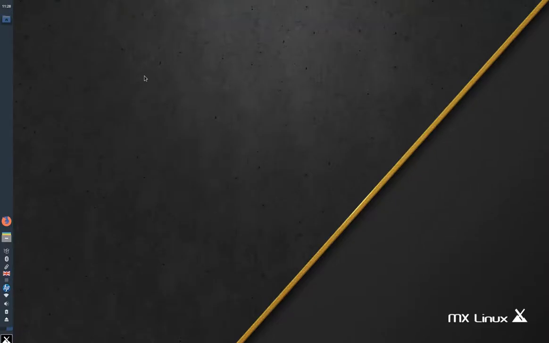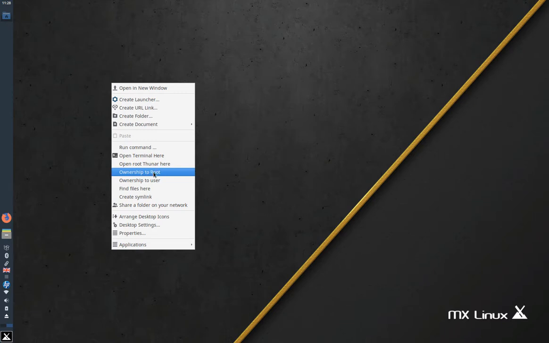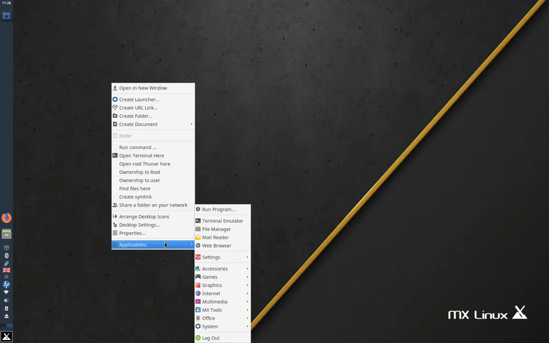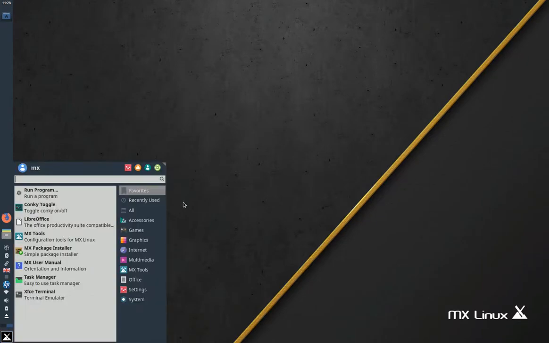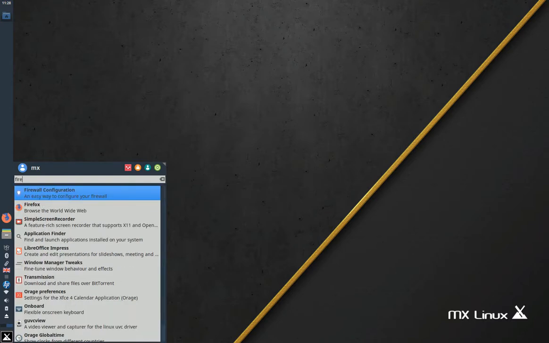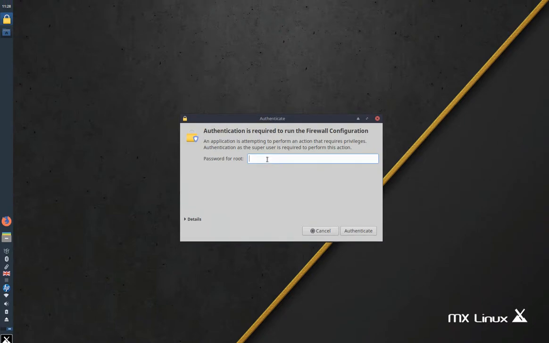So this is your background. If you right click on it here, you will be given a number of shortcuts: run a command, open the terminal here, open as root, and etc. Desktop settings and applications. You can go that way via applications, or you can stick to the straightforward menu. Now it does have a firewall. Type in firewall and type in your root password.